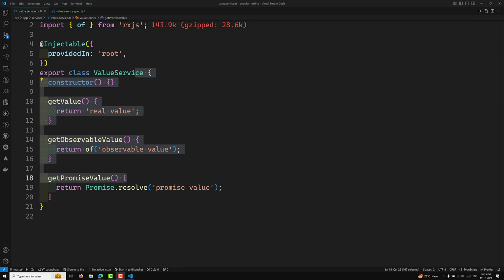What are the different types of techniques that are available without using the Angular testing utilities? I will try to show you. First of all, we will be creating a service. This is our value service. I will use just this get value only. Now I will create a master service which depends on the value service, and it delegates its get value method to the value service.